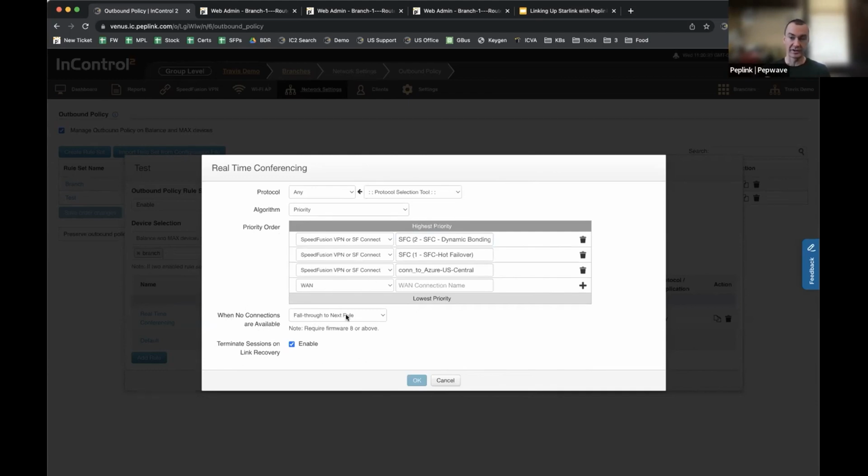Last but not least, when none of those that I've listed out are available, what do I do? And in this case, I'm telling it, go to the next rule. And then this is terminate sessions on link recovery. If one of these links becomes healthy again, do I want to push my traffic back up the ladder to those links? And in this case, I've said yes.